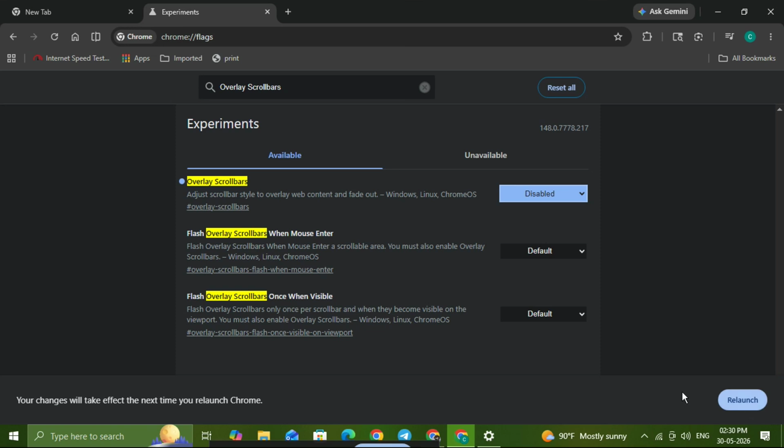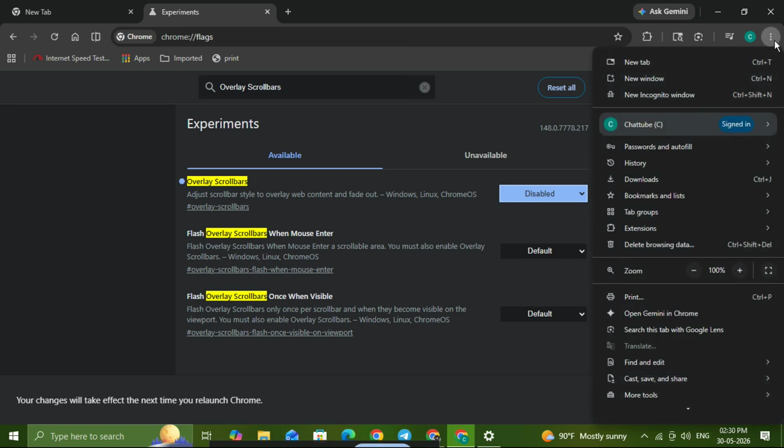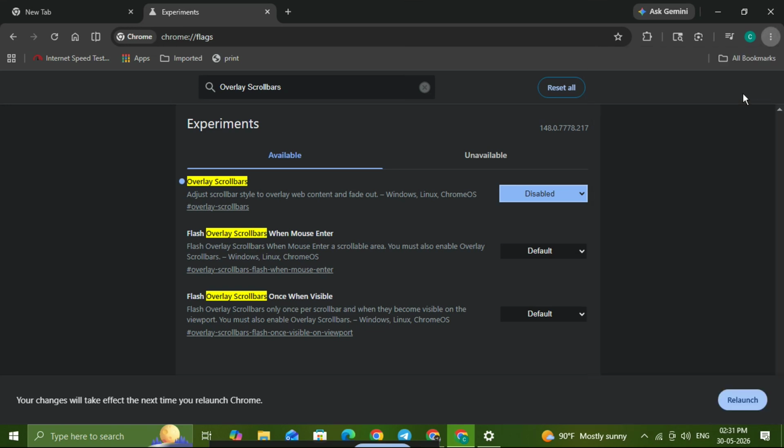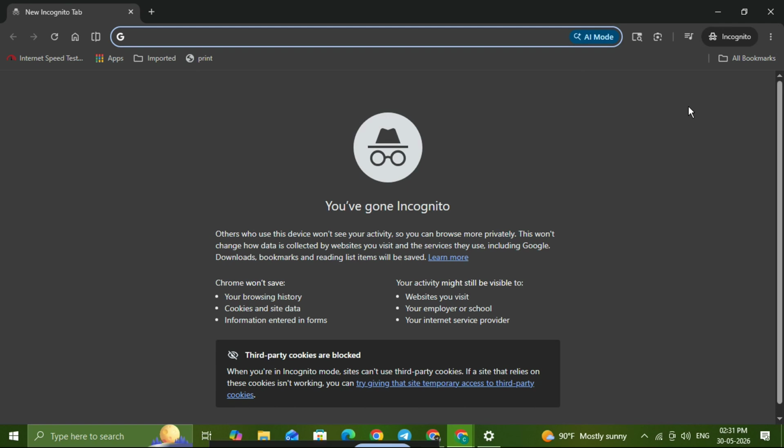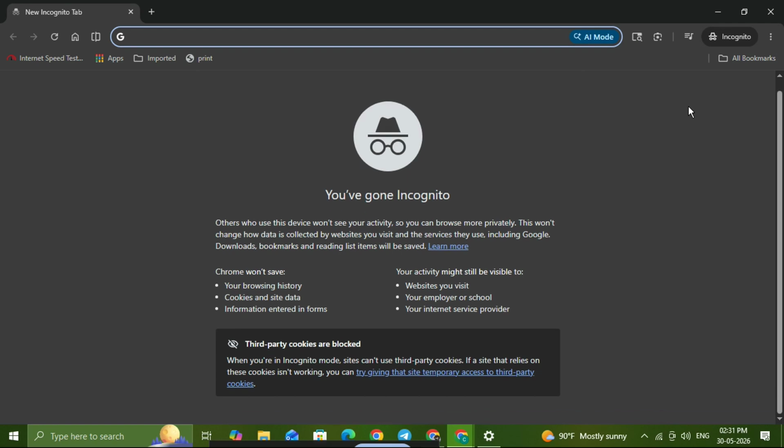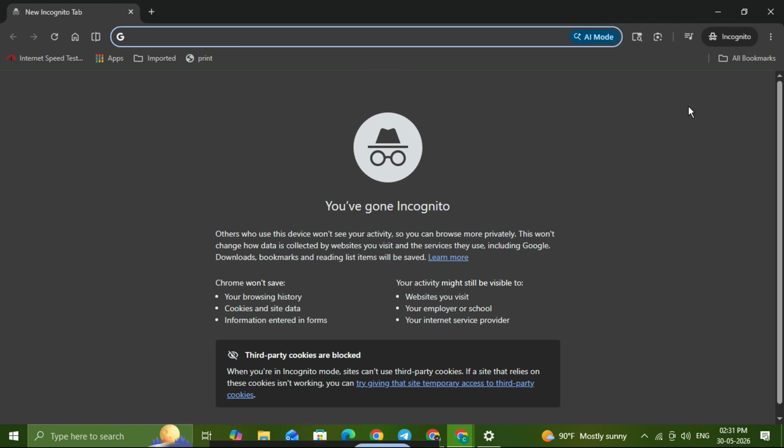Now, if neither of those methods works, the issue may be caused by an extension or a bad browser state. A quick way to test that is by using Incognito mode. Click the 3-dot menu in the top right corner of Chrome and choose New Incognito window. Open the same page where the scroll bar was missing and see if it appears normally. If it does, that usually means one of your extensions is causing the problem.